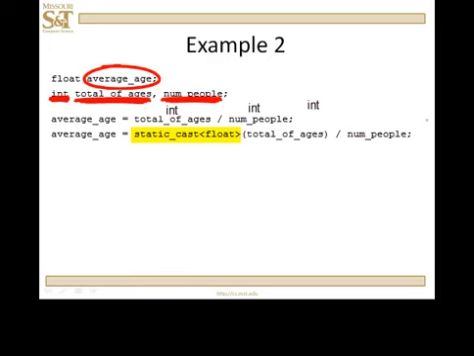Now, it's really important to understand that I've cast only the numerator. If I cast the whole expression, the total of ages over num people, I end up with what? Well, total of ages over num people is an int over an int is an int. And I lose all the information. If I then cast the entire expression, then I've done nothing. So I want to cast either the numerator or the denominator, or both individually, but not the quotient. I will still lose the information.